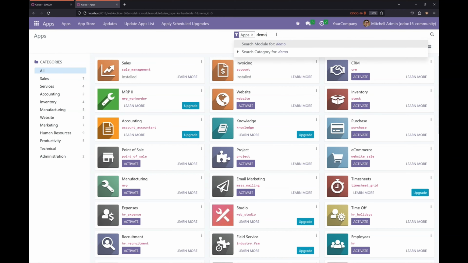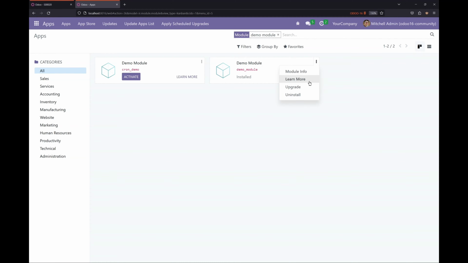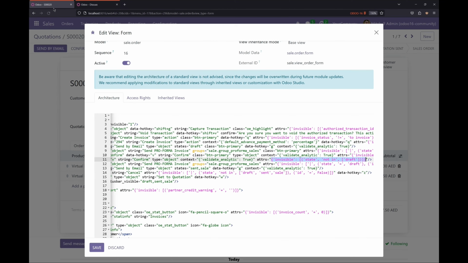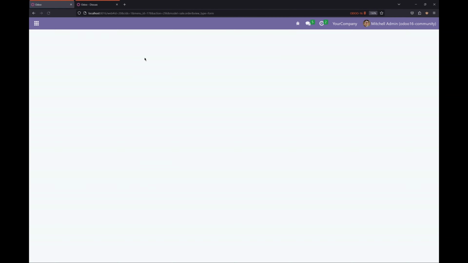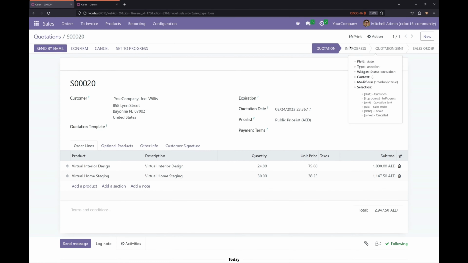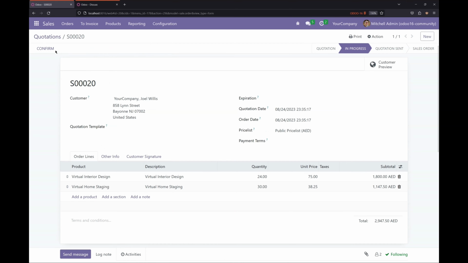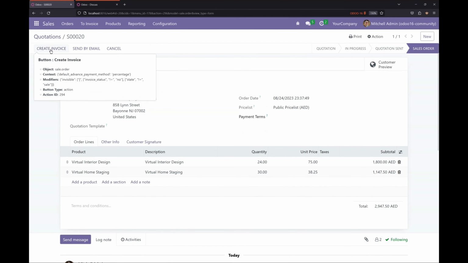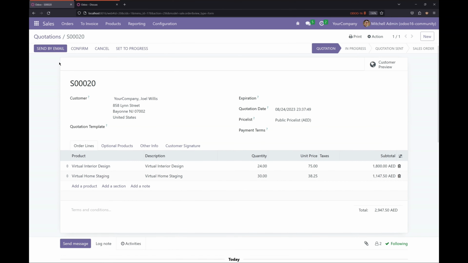Now let's go on and upgrade our module. Let's go to the sales order, refresh it, and here you go. There is a new stage in progress after quotation, and we have a button set to progress. Once I click it, it will switch to the new stage, and there's a confirm button also. Once we confirm it, it will confirm the sales order also.